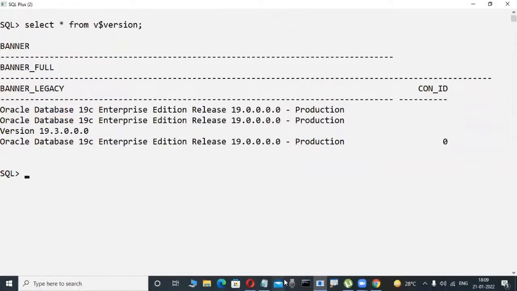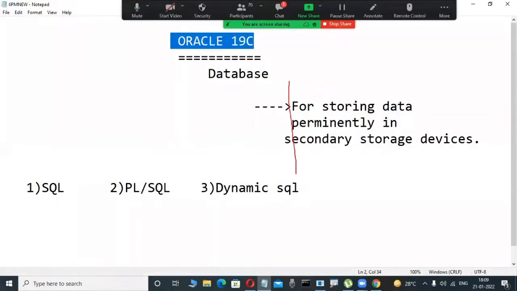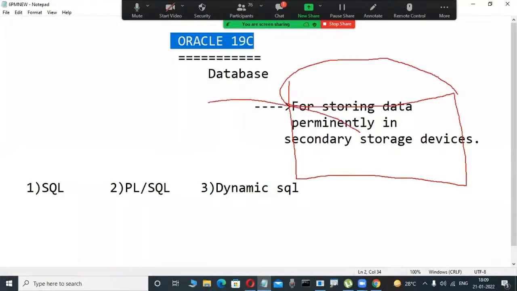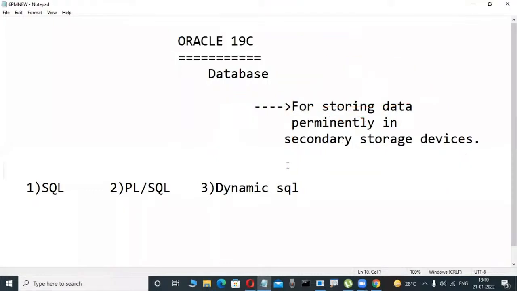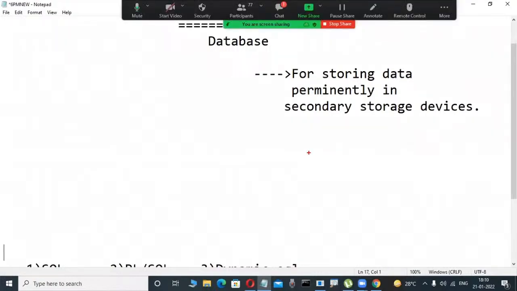What does this database mean? Once we install the Oracle software, some place is automatically created on the disk. In this place, we permanently store data. But these types of databases are relational databases. These database software have been available from 1970 onwards.